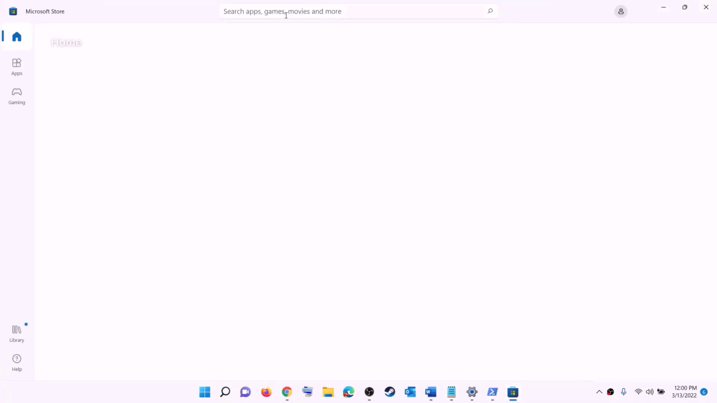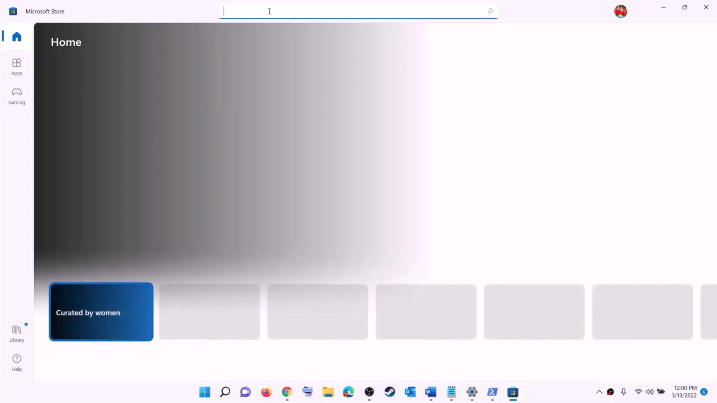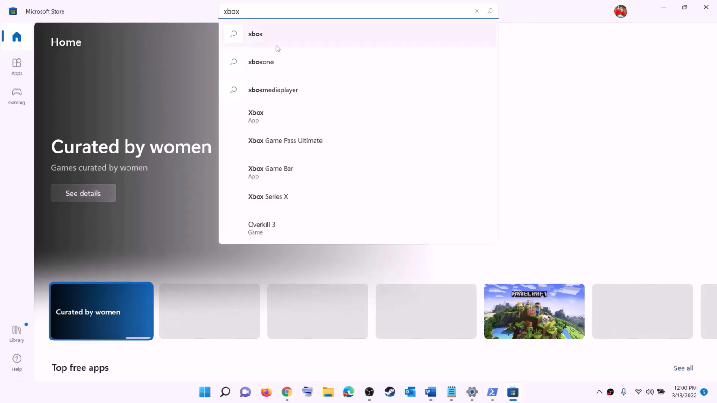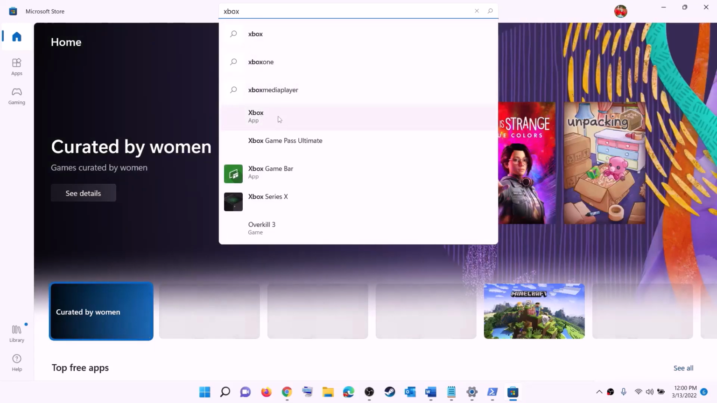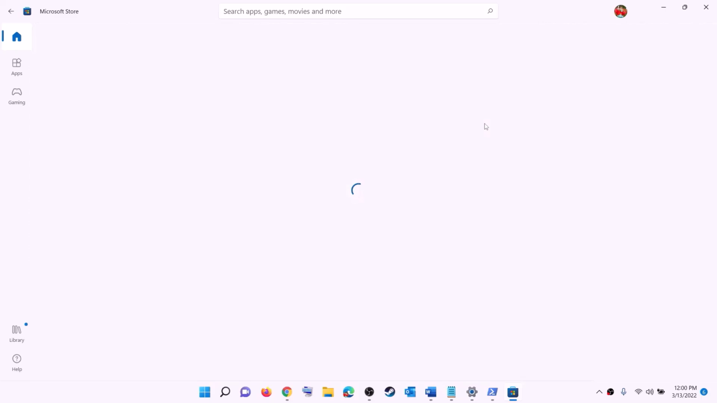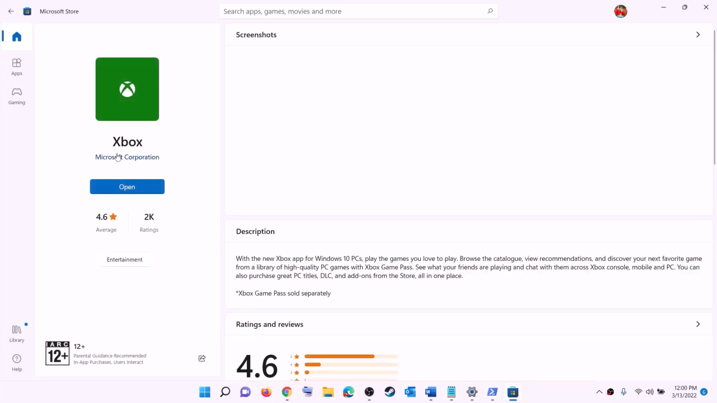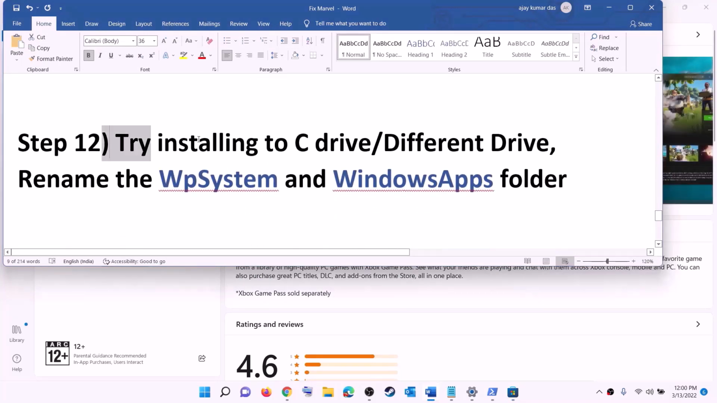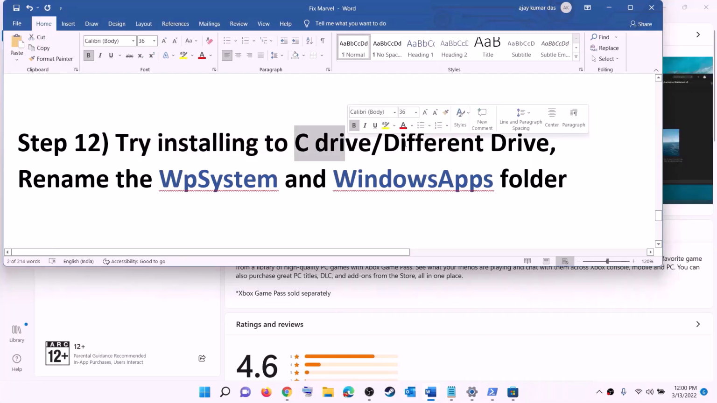We have uninstalled the Xbox app, so if you want, you can type in Xbox app in the search box over here, and then click on Xbox app, and then install the Xbox app. And after the installation, open the Xbox app and then try to install the game. Now the next step is to try installing the game to C drive, or if you're already installing it to C drive, then try a different drive.